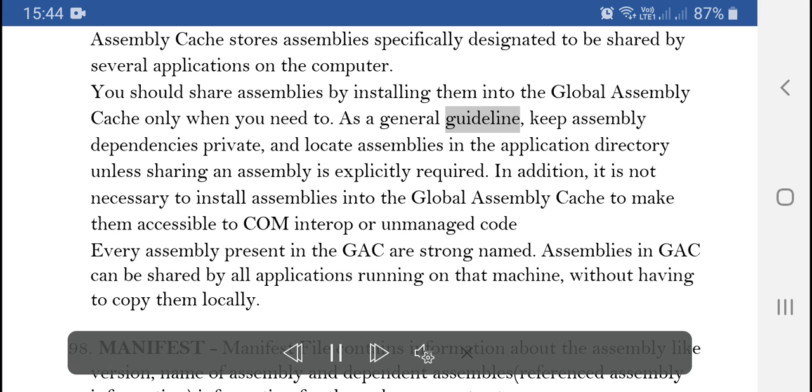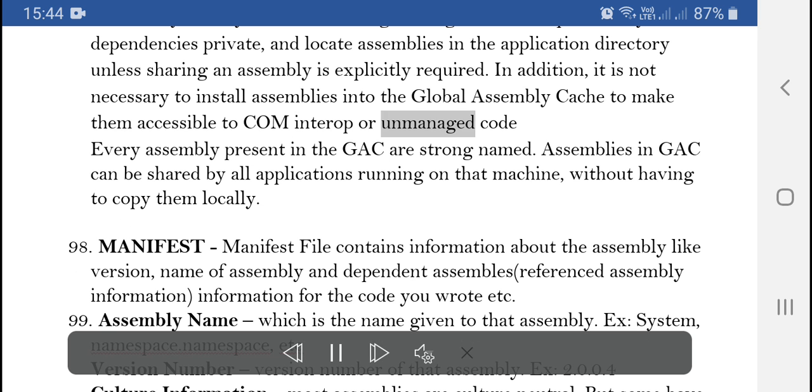As a general guideline, keep assembly dependencies private, and locate assemblies in the application directory, unless sharing an assembly is explicitly required. In addition, it is not necessary to install assemblies into the Global Assembly Cache to make them accessible to COM interop or unmanaged code.